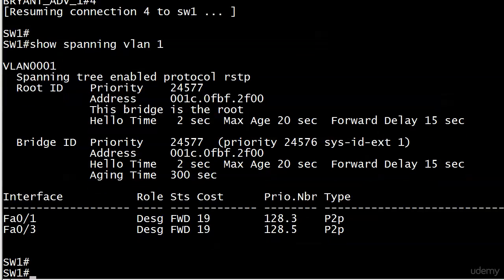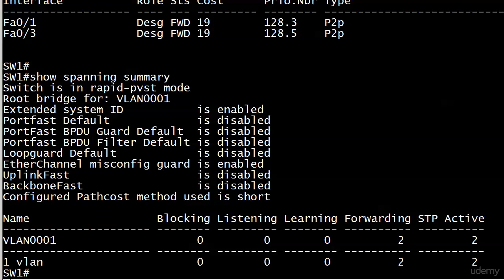Let's go ahead and run show spanning summary again. And you'll notice the very first thing it mentions is switch is in rapid PVST mode. So two really good ways to tell is either with show spanning VLAN 1 or with show spanning summary. Also notice though that the terminology at the bottom of this output does not change when you go over to rapid spanning tree. It's not going to start combining blocking, listening, and learning, putting them together and saying discarding. It's just going to keep the same information there. The important thing is these two ports are still forwarding and they're both active with STP.